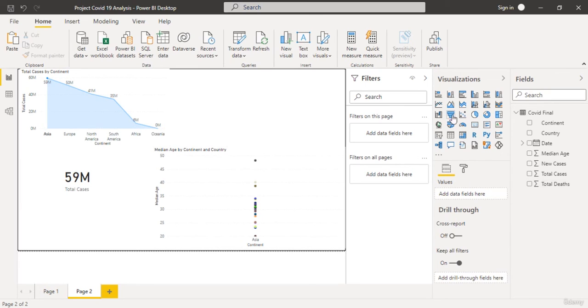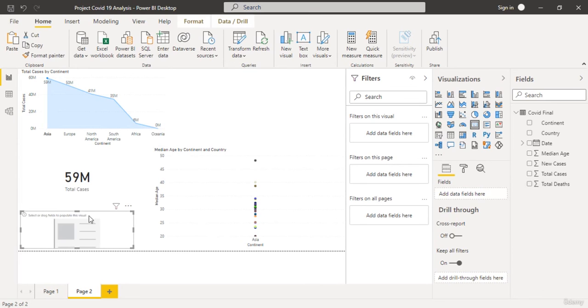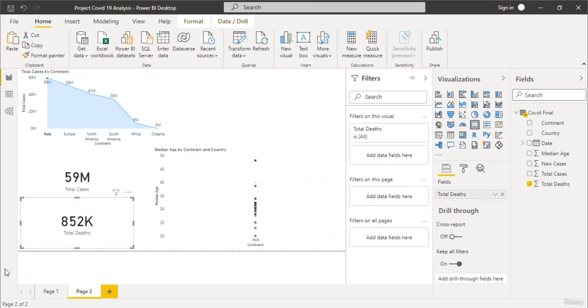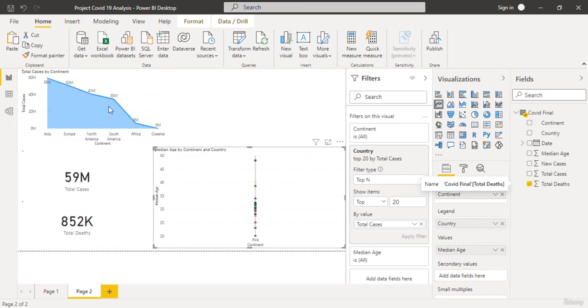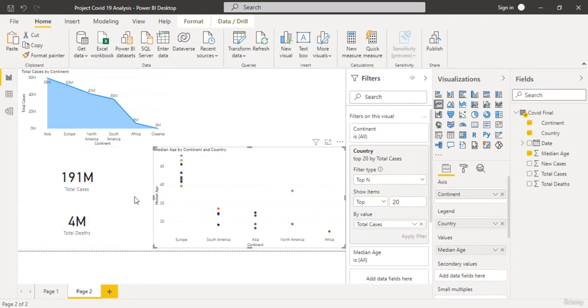Similarly, let's create another card, and this time instead of the total cases, I'm going to get this total deaths option. This is now showing the total deaths of the Asian continent, but if I select somewhere else or unselect this Asian continent, then it will show the total deaths all over the world. Similarly, the essential information, like the number of new cases, the total cases and the total deaths, can easily be communicated with the help of cards like this.